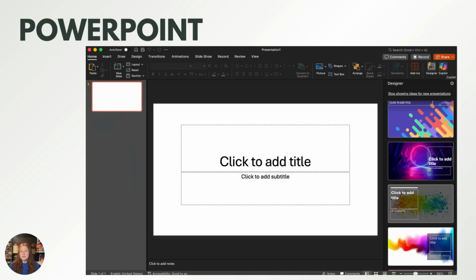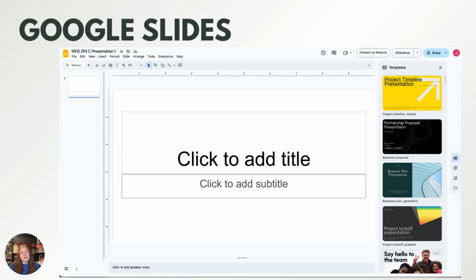So this is what a slide looks like in PowerPoint. I have a Mac, so it might look a little bit different on a PC. Essentially, you can open a new slide. It'll start out with a basic template for a title page. You can see here there's a bunch of different options for themes that you can select from. Google Slides looks very similar, right? Same kind of title, subtitle format. You can see the thumbnails of all of your slides on the left side. You can see potential templates to choose from on the right.